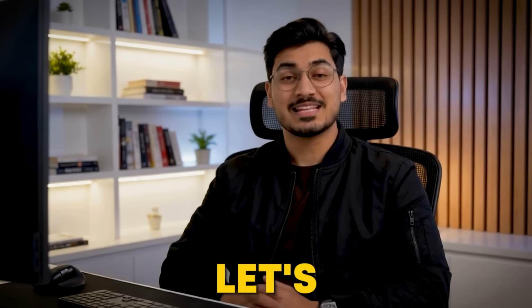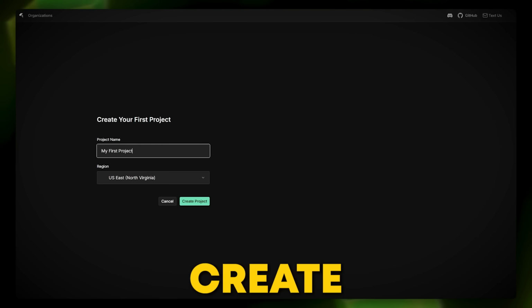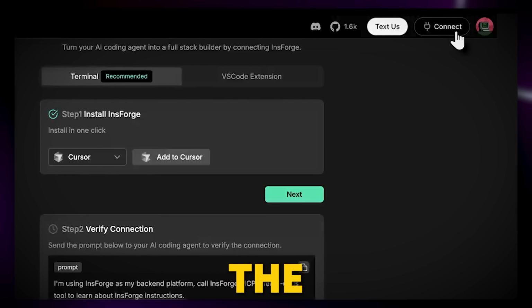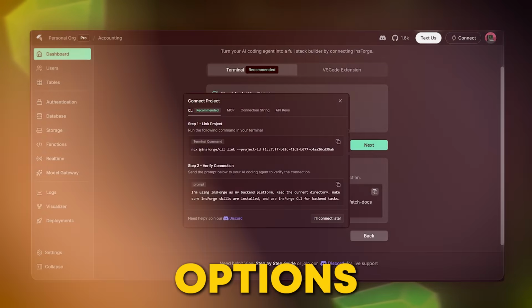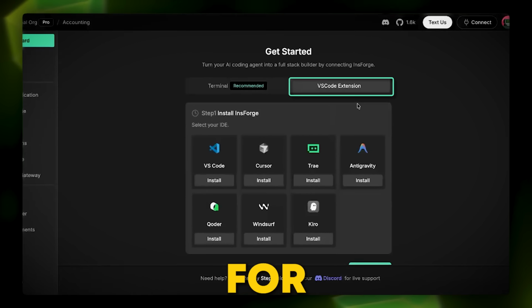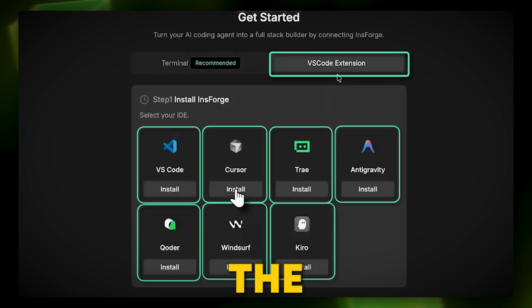Enough explaining, let's build. Head to insforge.dev and create an account. After that, create a new project, and your backend is live. Now open the Connect tab and you'll see configuration options for different AI coding tools, plus a VS Code extension available for Cursor, Windsurf, Cline, and others. I'm selecting Cursor from the drop-down.